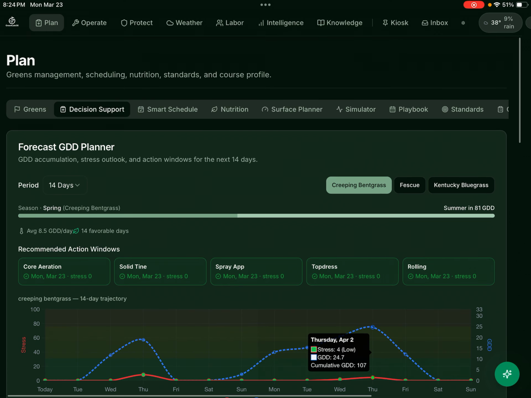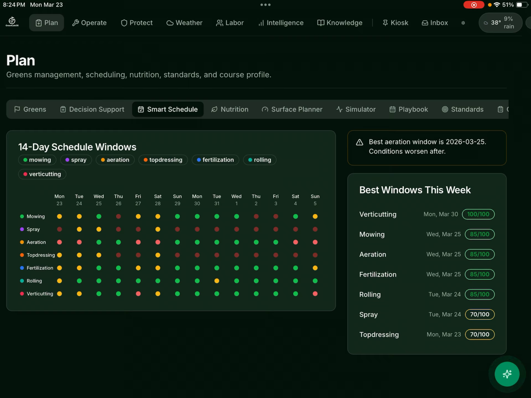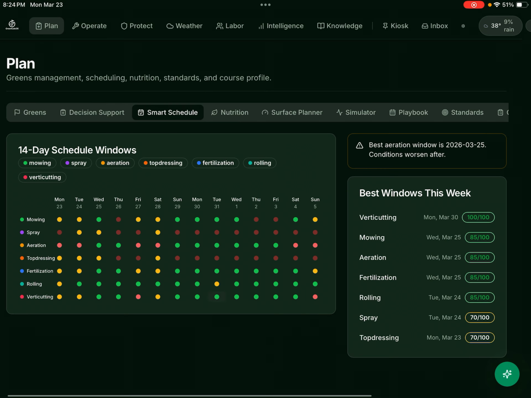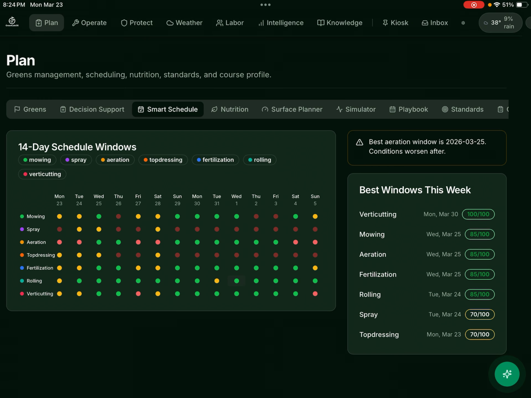So back to the top, we're going to do the smart schedule. This here is just a quick guideline based on your weather information, what mechanical things you can do, along with spray windows. It's going to go through here. Green is good, obviously. We've got some places where we're in good shape. And over here on the right side, it's going to say our best windows this week are verticutting, mowing, aeration, fertilization, rolling, sprays a little lower, top dressing. The idea is the higher the confidence, the greener the score.